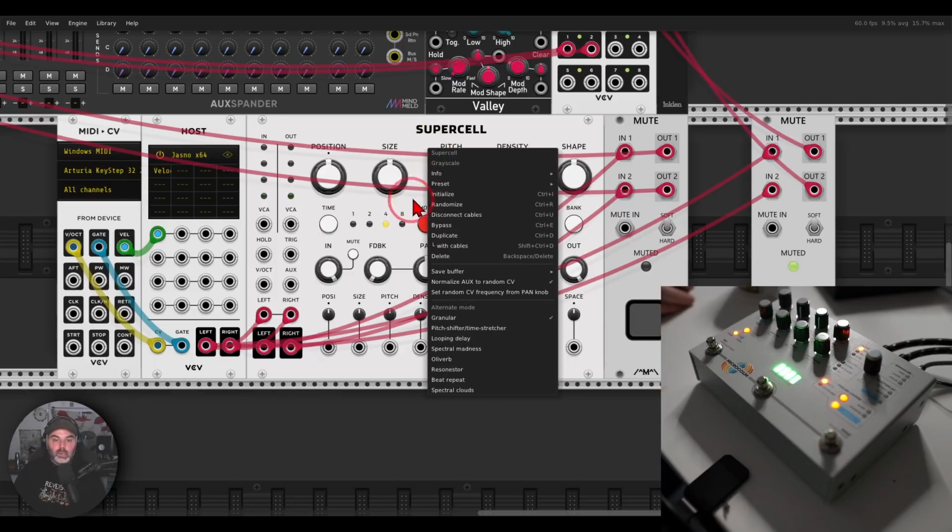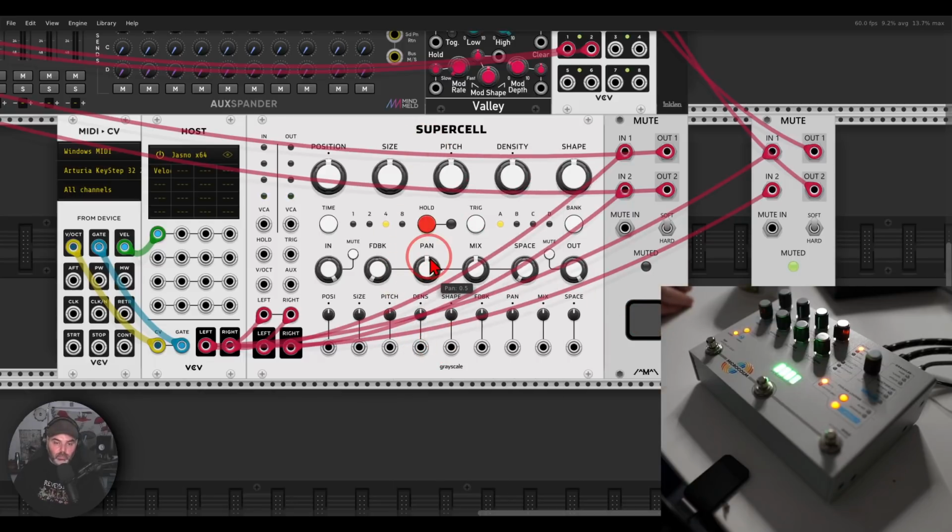right? You can go, for example, to the looping delay, right? And you set the size, for example, all the way up, and you play something, and you hold it, right? And it will loop it, basically, right? If you add some feedback, and then maybe you can... Right, so you can sort of loop.